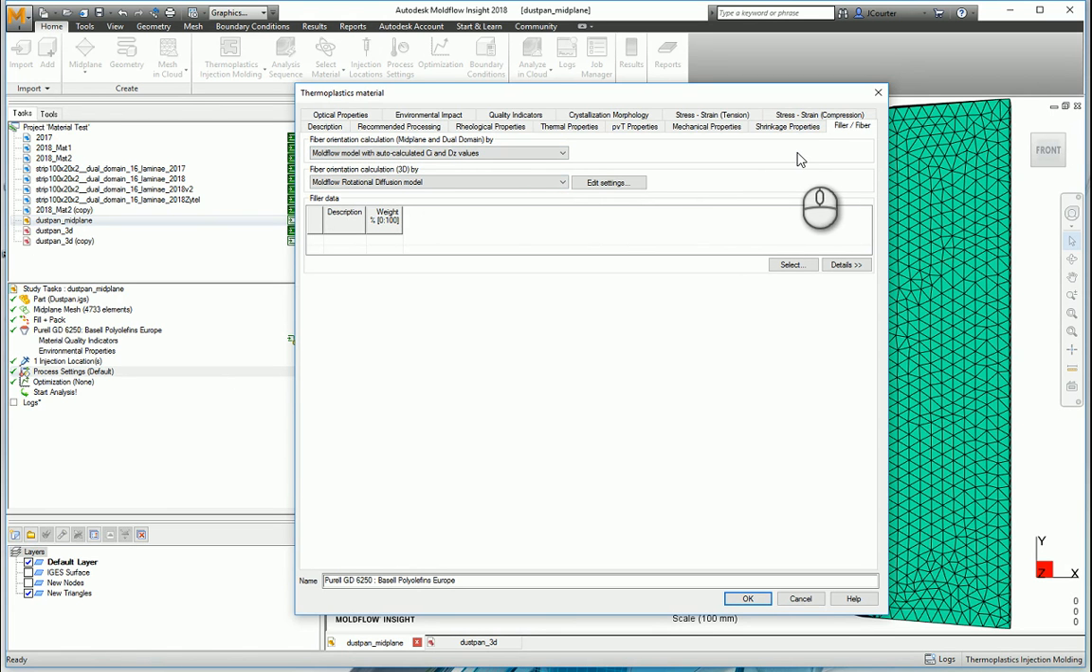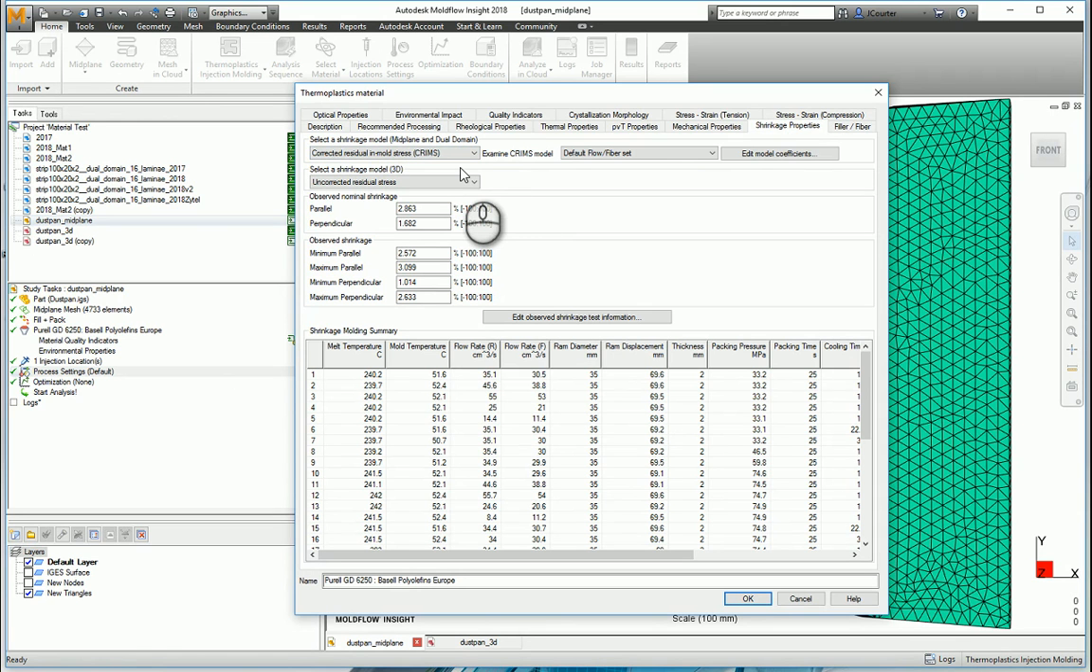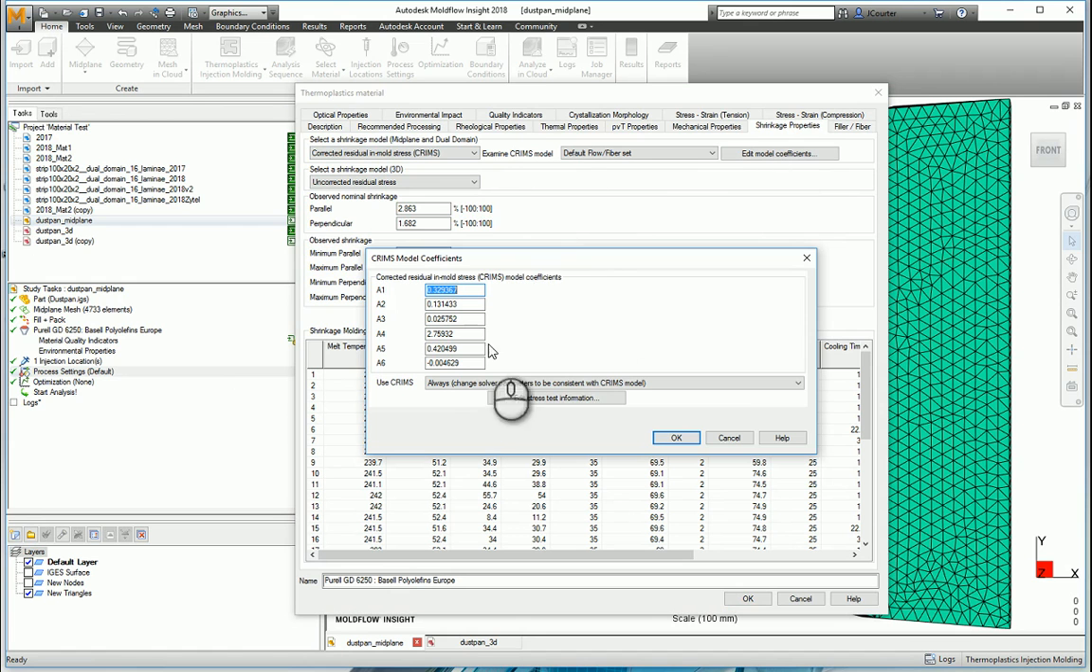The other thing worth noting here, since we're already in the advanced options for the material as it pertains to filler and fiber, is if you were to modify these and they were to conflict with a CRIMS tested material, such as this one here for midplane or dual domain, the default configuration for CRIMS is actually to change the solver parameters to be consistent with the CRIMS model, which means if you go in and you modify, say, fiber inlet conditions for your fiber material, and then you run with a CRIMS material, sometimes Moldflow will change those parameters back to their default because they do not align with the CRIMS model itself.